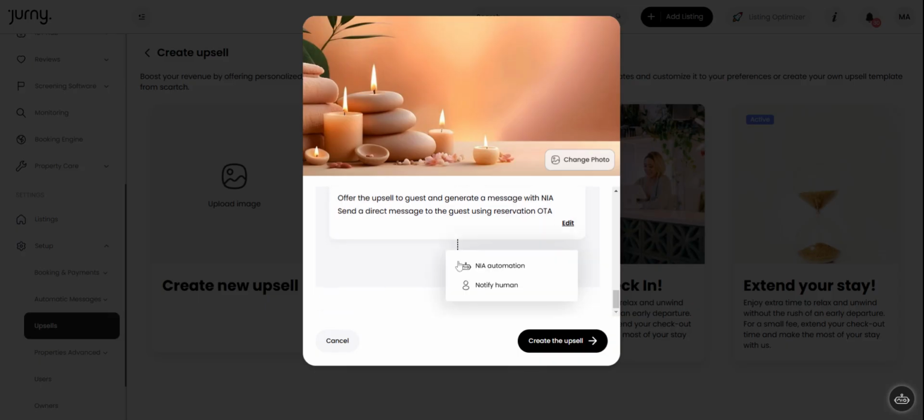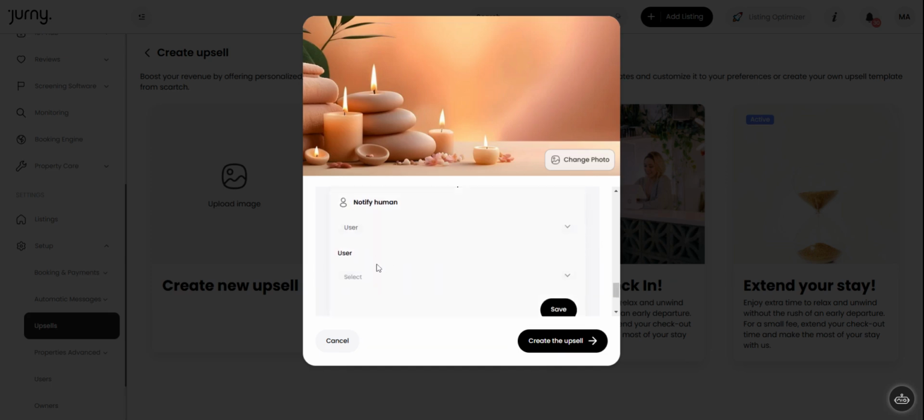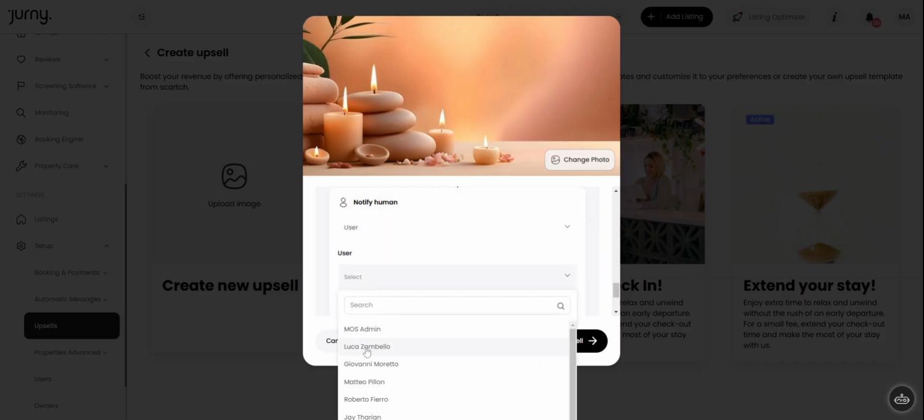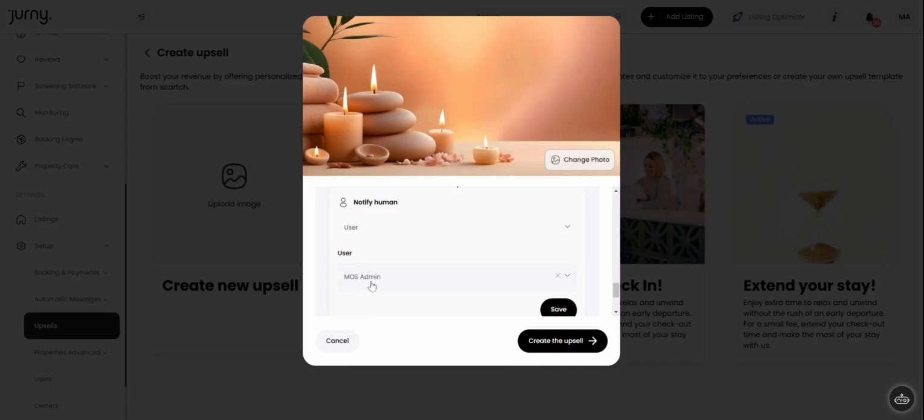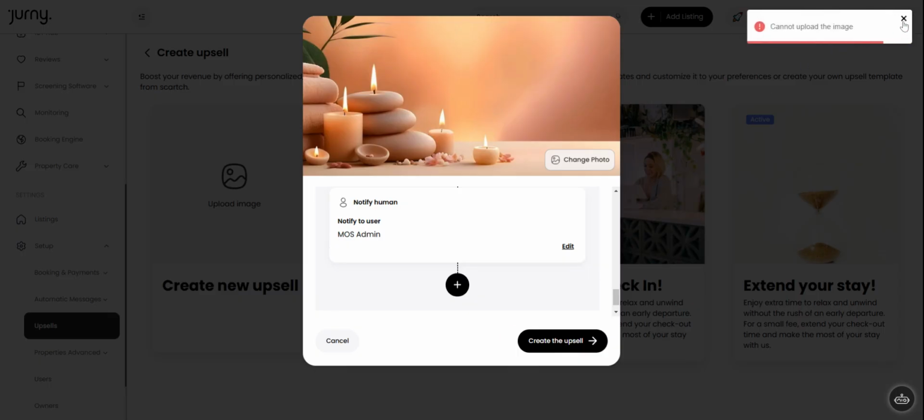And then I want to add one more step to this workflow. I want to notify a human if and when this upsell is purchased. I can choose to notify a user or the property owner. In this case, I'm going to notify a user, and I'm going to notify the admin here. I'm going to go ahead and create the upsell.